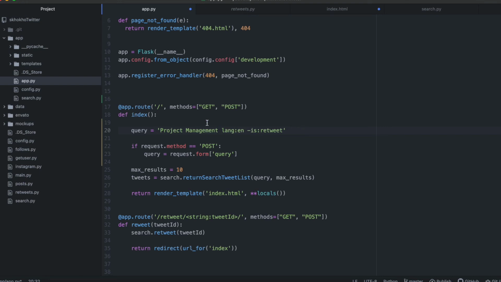But actually, what I want to do is something different. I want query to be the same thing, so let's do it like that. Format that, close in there, and then this to be inside of the brackets. So format request.form that query.